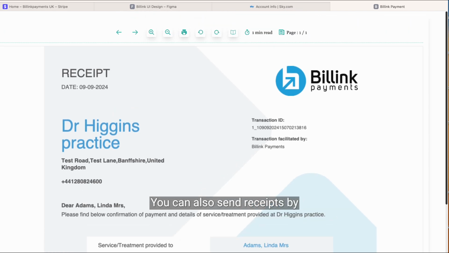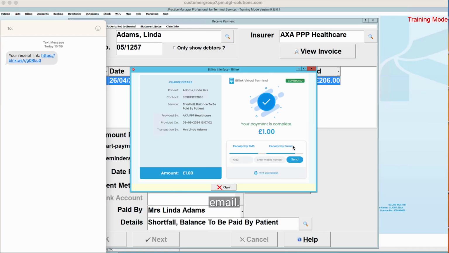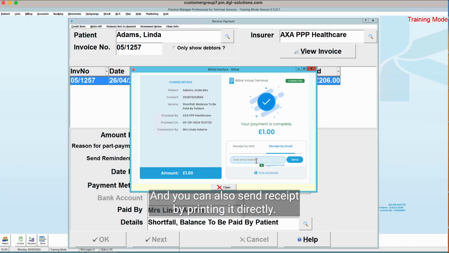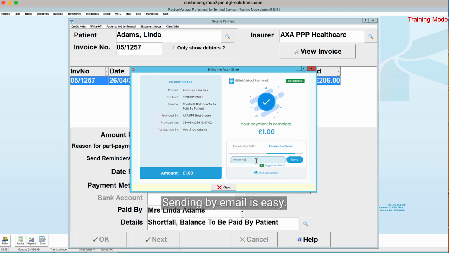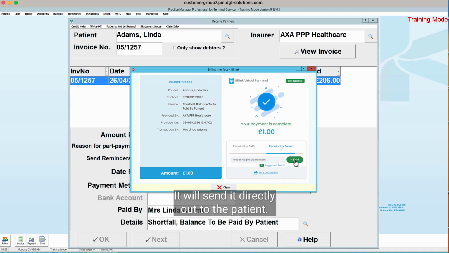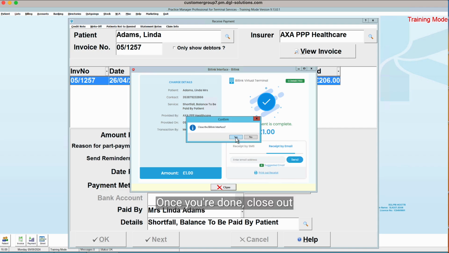You can also send the receipt by email, and you can also send the receipt by printing it out directly. Sending by email is easy. Type in your email address, hit send. It will send it directly out to the patient. Once you're done, close out.